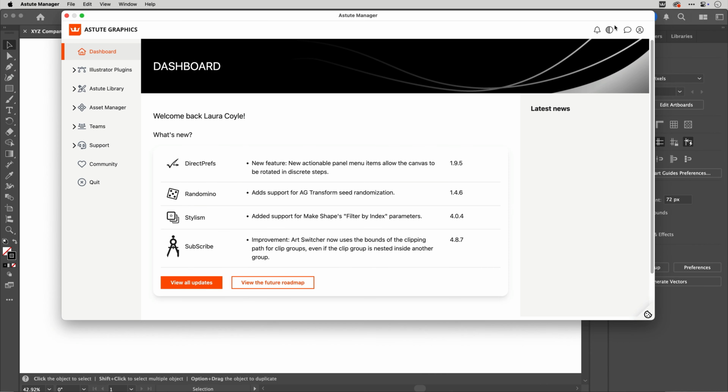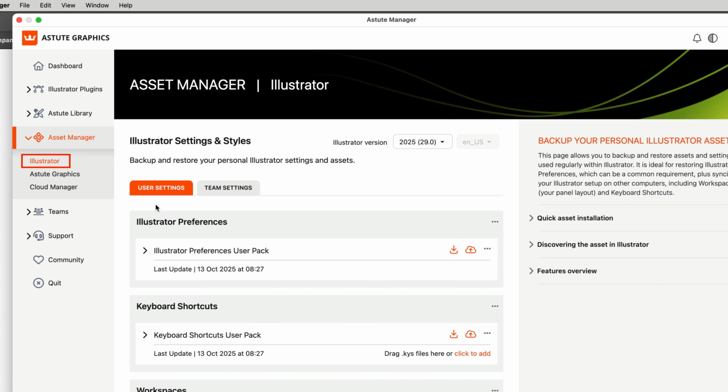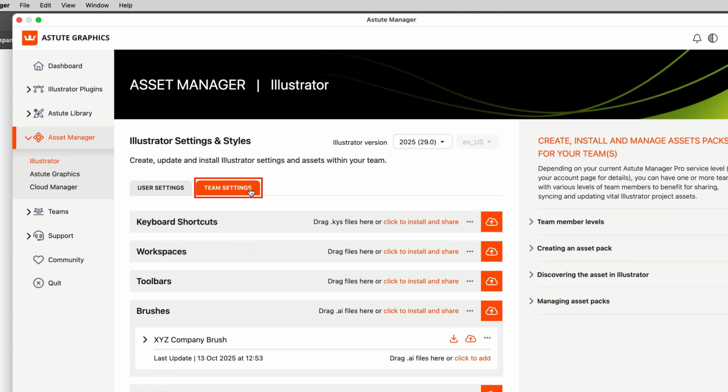If you need to locate your team assets within the Astute Manager app, go to the left navigation and click Asset Manager, then Illustrator, and I'm now inside the User Settings area where my personal backups are kept. So I'll click on the Team Settings tab, and this is where I can work with my team assets and see the brush set I just installed. And the update icon is gone, so I know my brushes are in sync with my team.